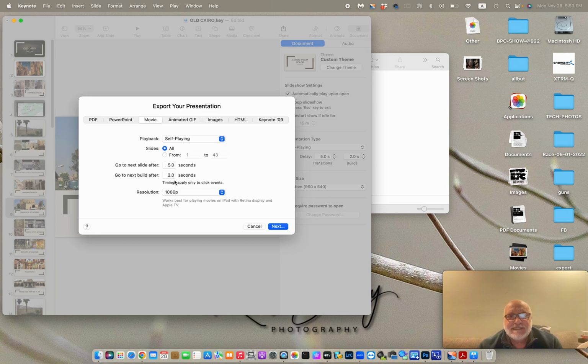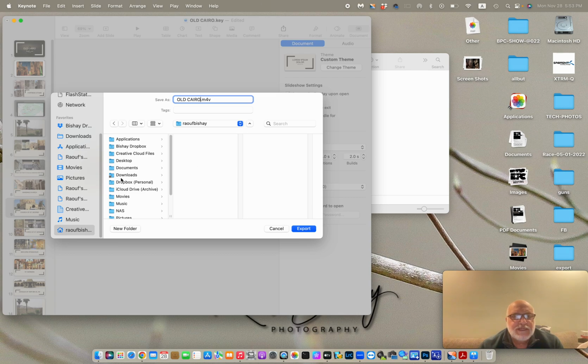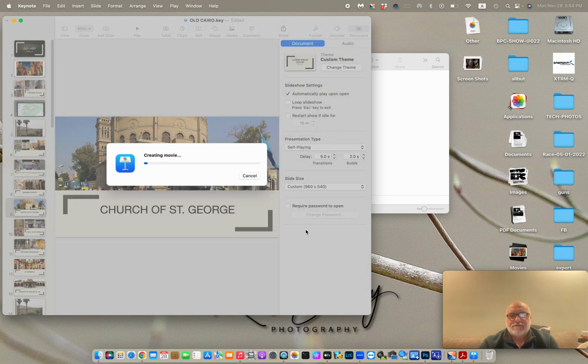And again, it verified to me the seconds in here how I want it. Now what's important is the resolution, which is 1080, and that is fine, okay? I'm going to say next. And it says where do you want to save it? I can save it to the desktop, and in desktop I can do tech photos, and under tech photos I have the Keynote sound. So I'm going to save it in here and say export. And that's going to take a few seconds or a few minutes. As you can see right now, it is just exporting the movie.